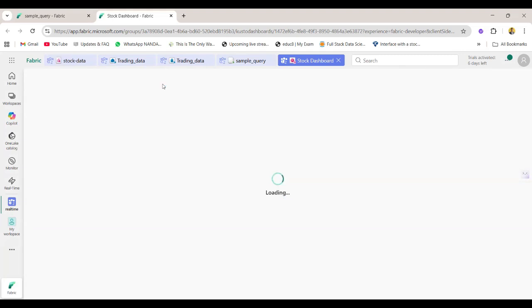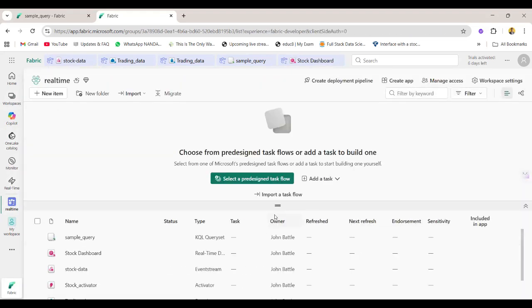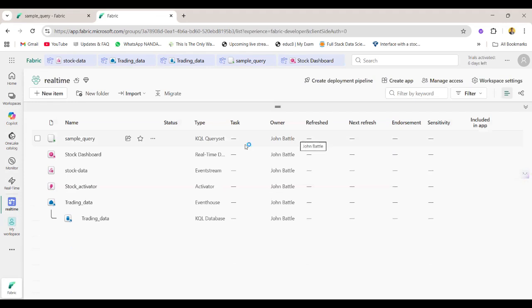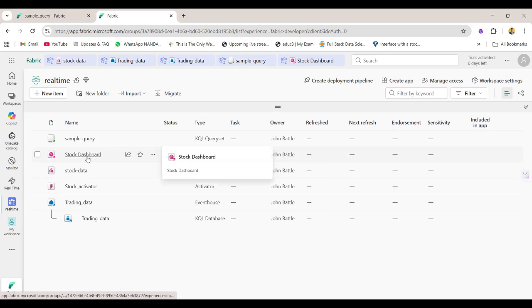Okay, once it is saved, we will go to our workspace, that is the real-time workspace. Okay, saving was successful. Let me come back to the workspace. Click on this. So here we had created the stream, then we created the event house. From the event house, we have queried the data, and we have brought that query to the dashboard. Now, let us open this activator, the stock activator, that we have created.